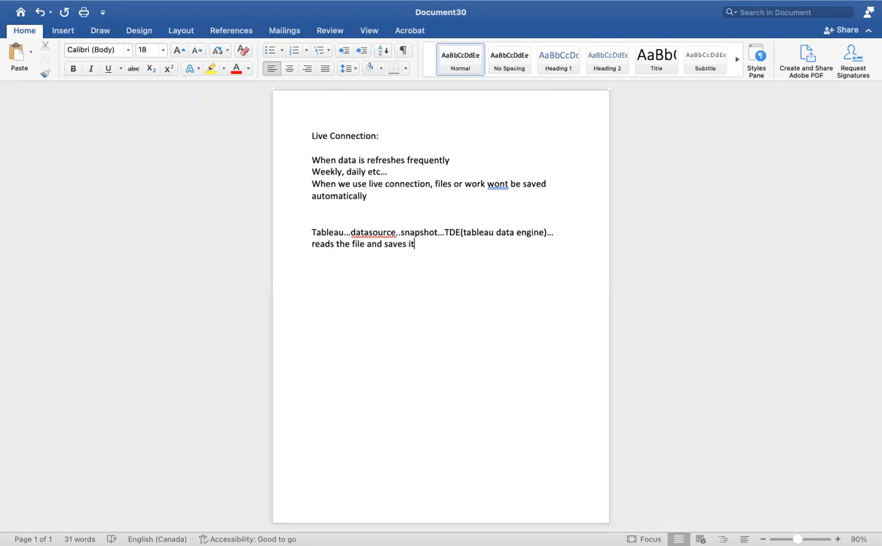In an extract connection, Tableau connects to the data source, takes a snapshot, and places that snapshot into the Tableau Data Engine. The work we do is then converted and saved in a particular format. That format was .tde. The .tde format was used till 2018, and currently the format used is .hyper. So you should also know this.